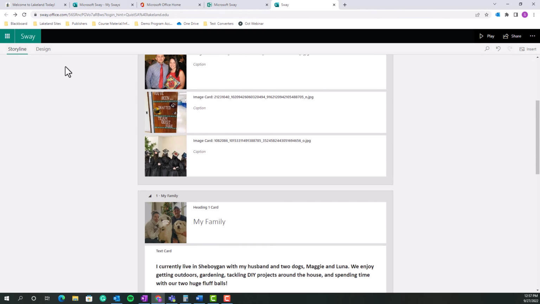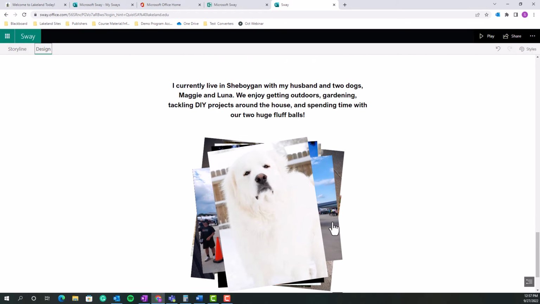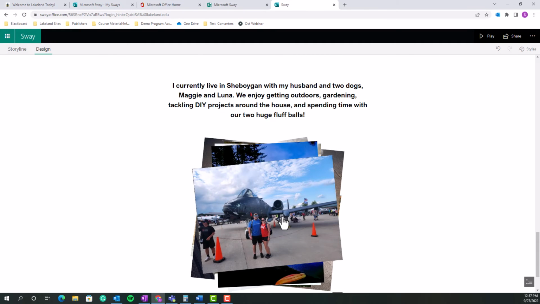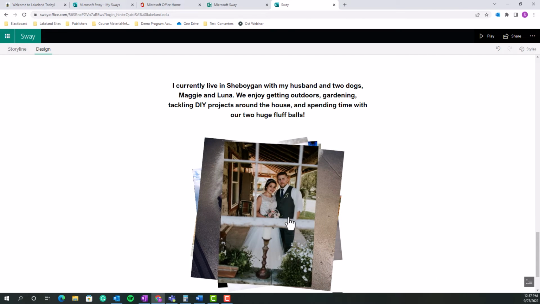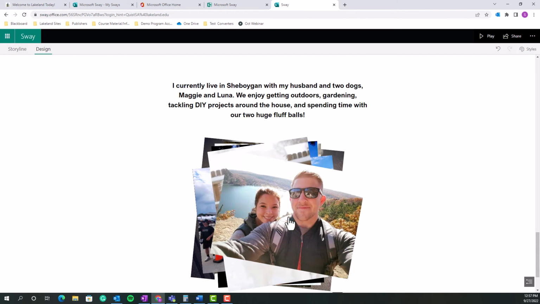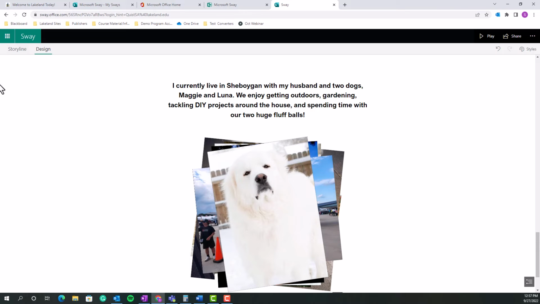So now I'm going to go back to my design and see how this stack looks. It's kind of like holding a stack of pictures, and you can go through and click through the pictures.